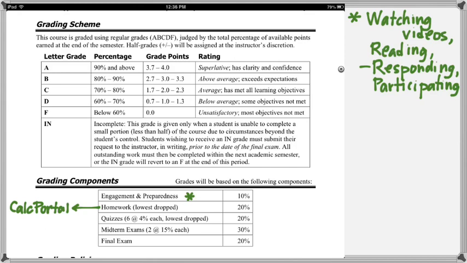Homework, most of which is going to be electronically delivered and graded through the Calc portal system, with which you might already be familiar, will be 20% of your grade, and the lowest homework score will be dropped. We'll have quizzes periodically, a total of 6 of them. Each one is about 15 minutes long. I'll drop the lowest one, and in total, that will make up 20% of your grade.